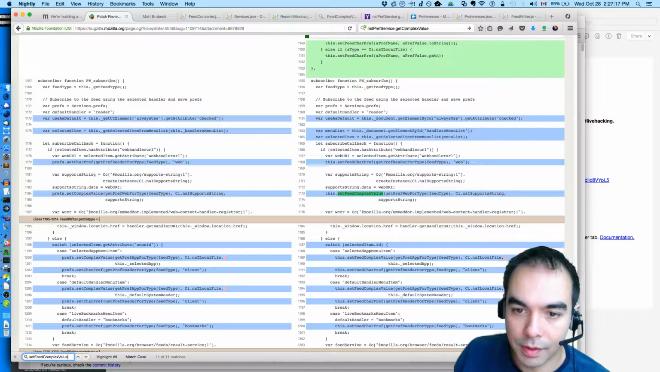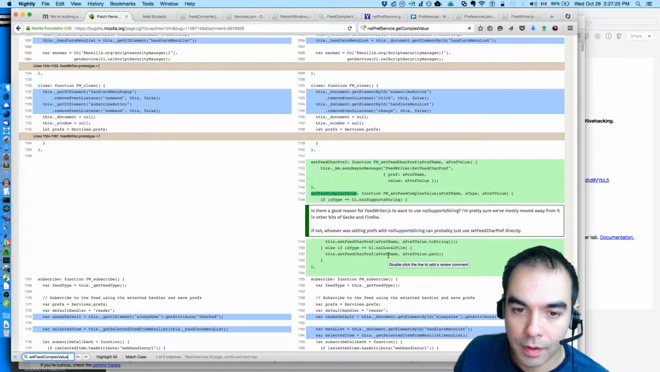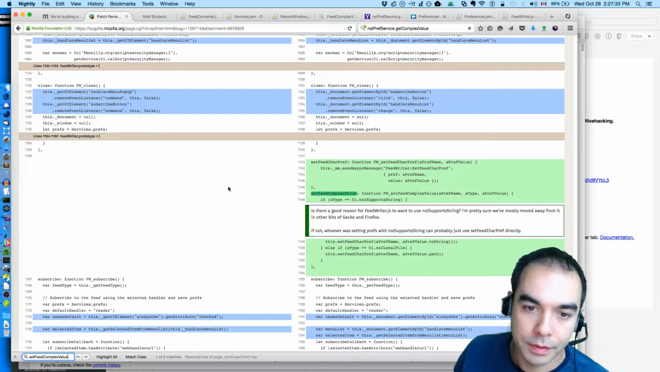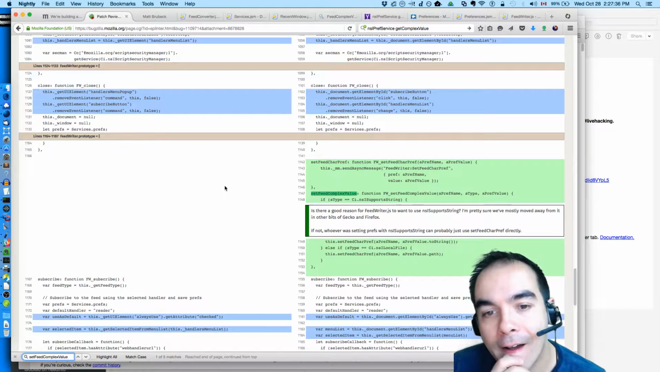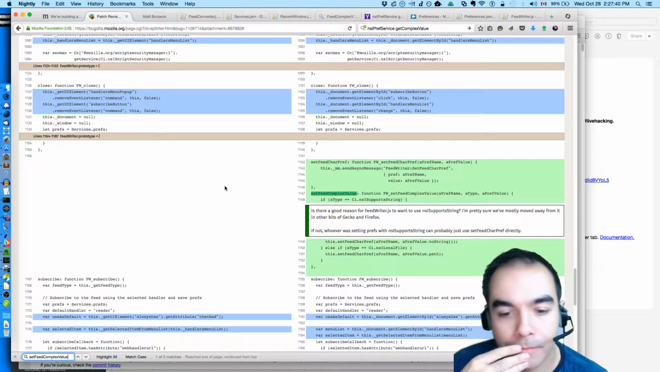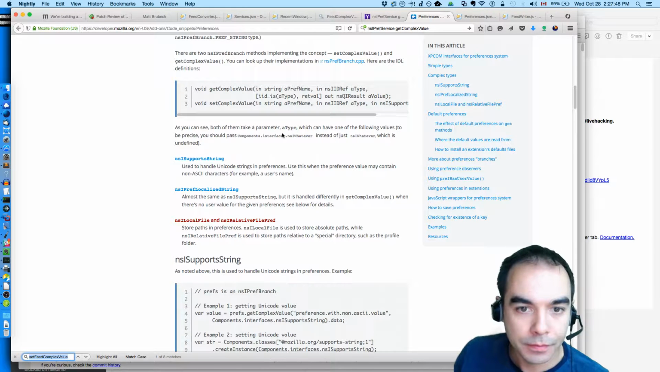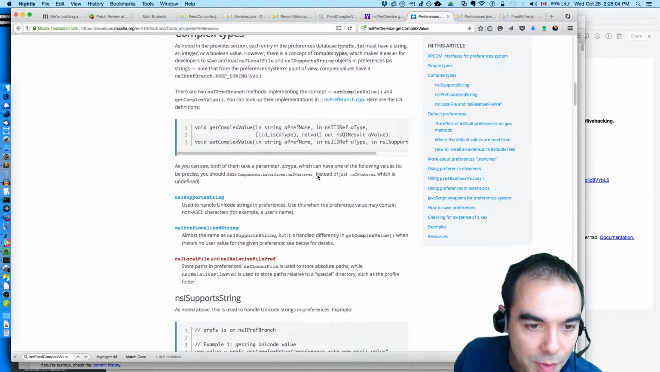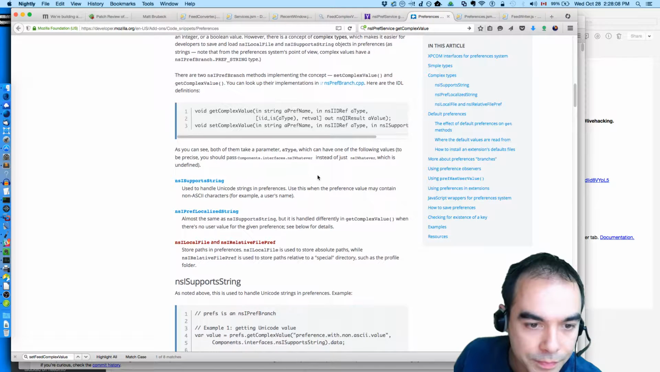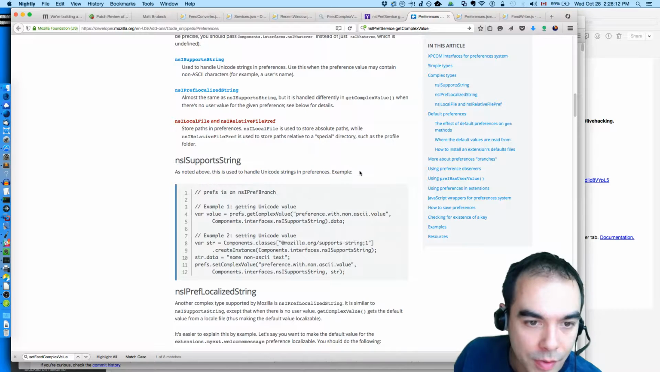Set feed complex value, nsILocalFile. Complex value. Used to handle Unicode strings and preferences. Uses when the preference value may contain non-ASCII characters. Maybe that's why? Handle Unicode.